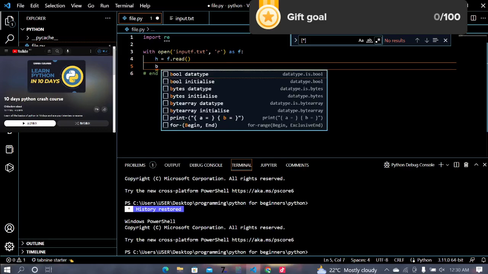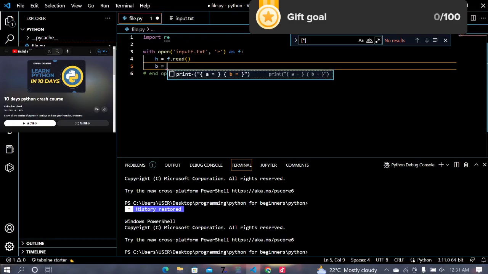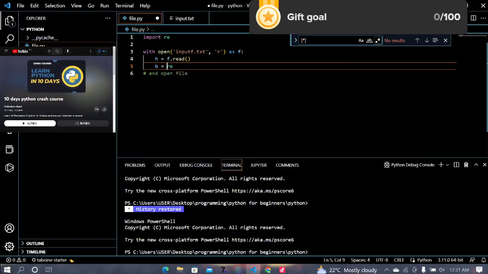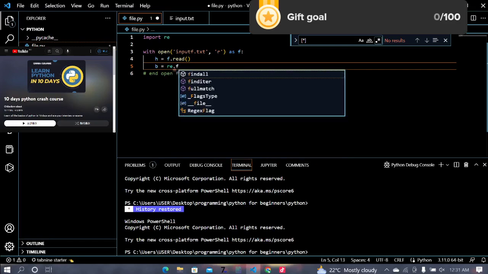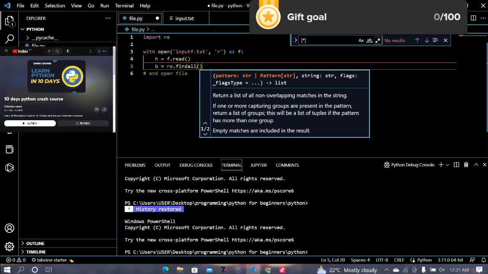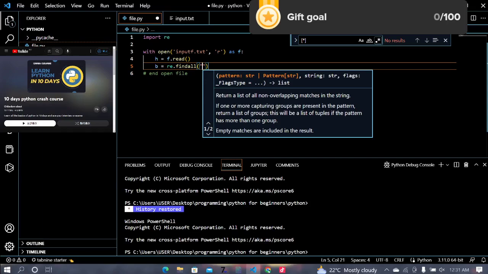So we have, let's say, b is equal to re. If we had imported from re as text, we would not call re, we would just call findall. But since we didn't, it's going to be re.findall. Then we'll have a parenthesis, and we're passing the string that we're looking for. It's usually always a string.